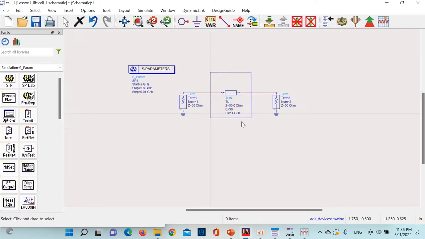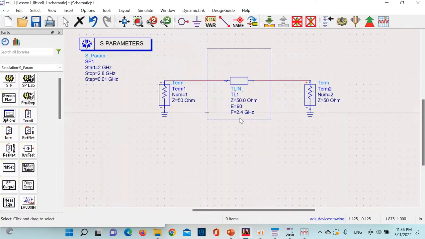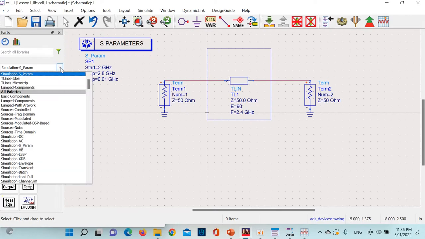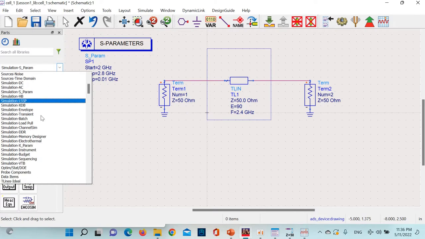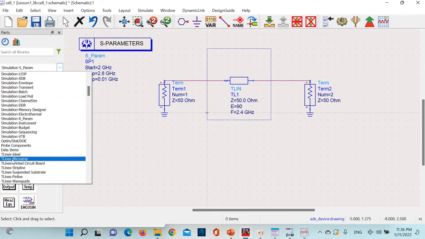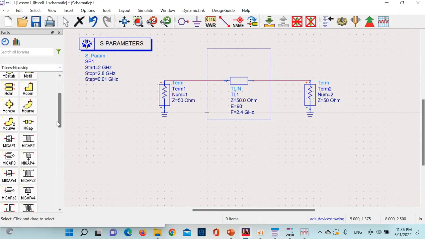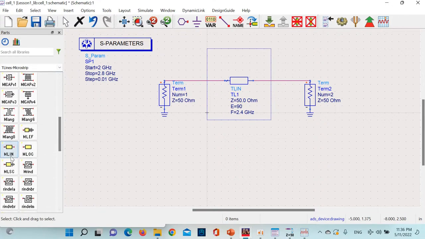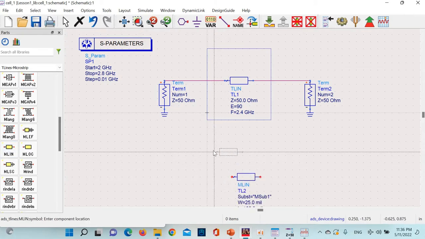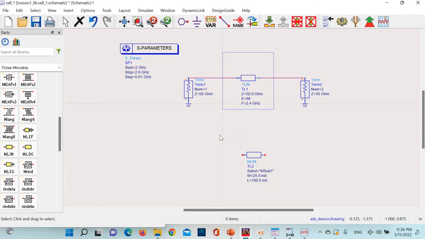Okay, now let's do something else. Let's just put a microstrip line there instead of an ideal line. How to do that? Just click on here. You go to T-lines, microstrip. Okay. Pick a microstrip line, MLIN. Put it here. Okay. And push escape.